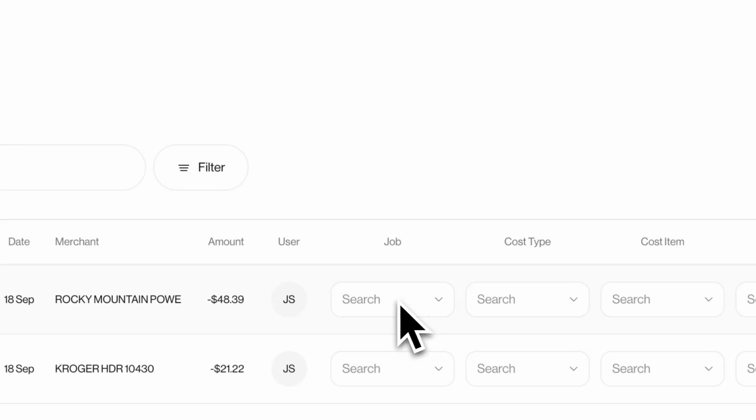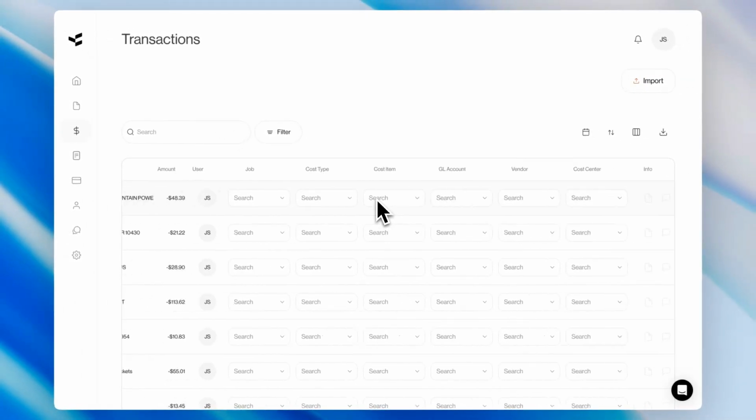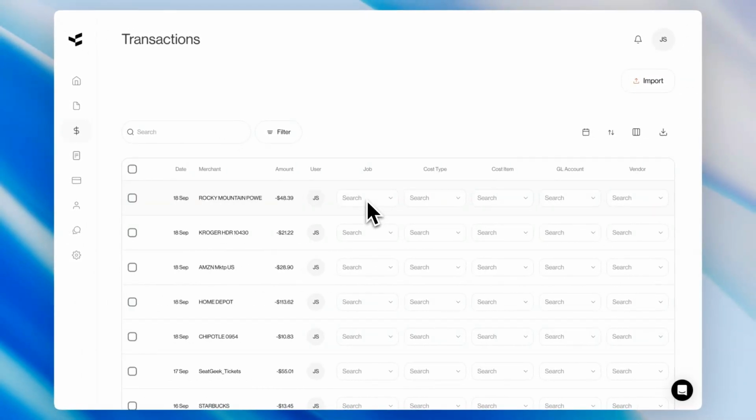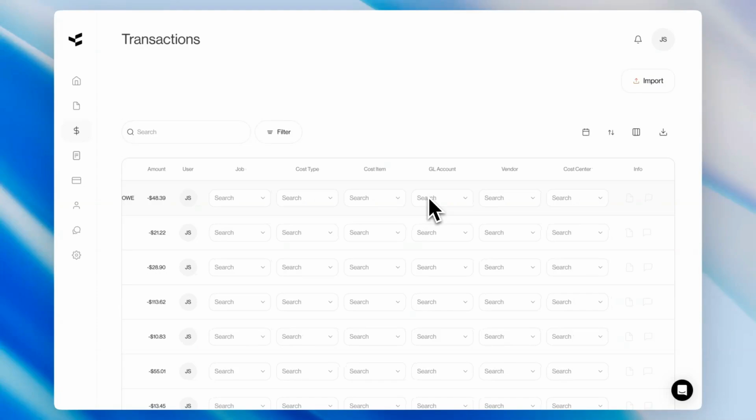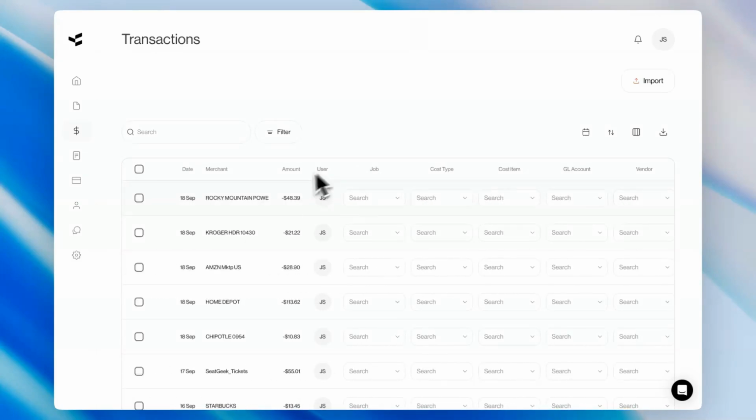All of the fields here are populating directly from my ERP. So my team comes in here and they start searching for jobs, cost items to add to this transaction. It's pulled directly from my account, no double data entry. So it's very easy to pull in transactions from your bank statement into Vergo for a smoother process.